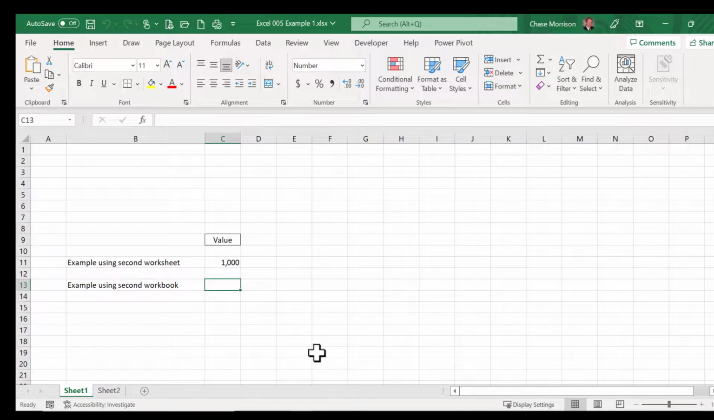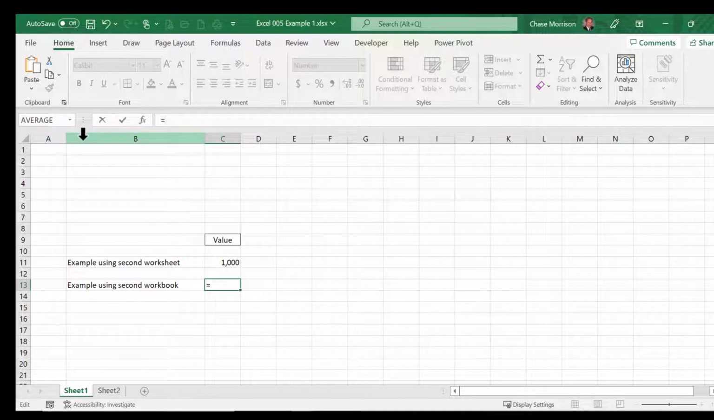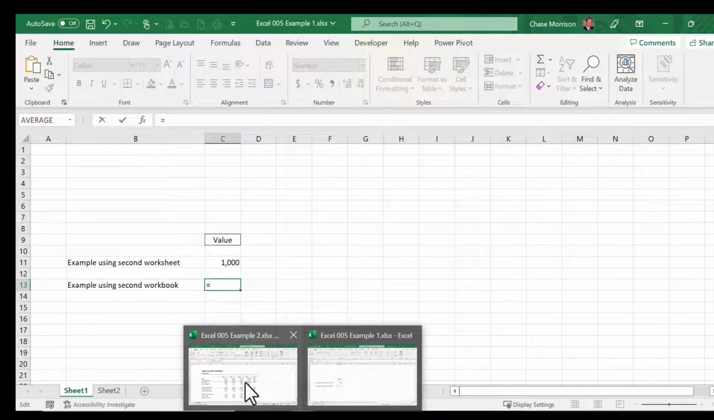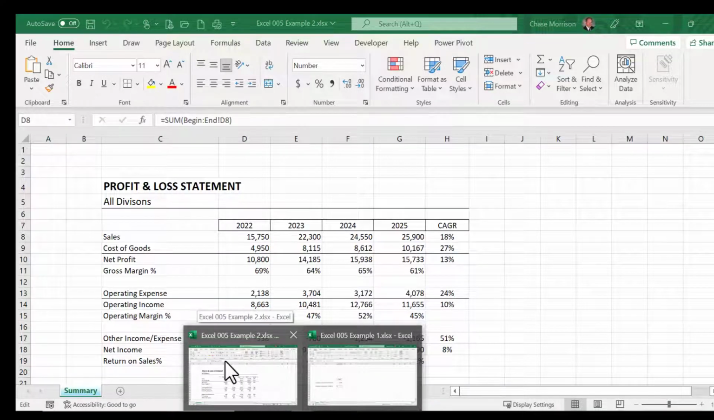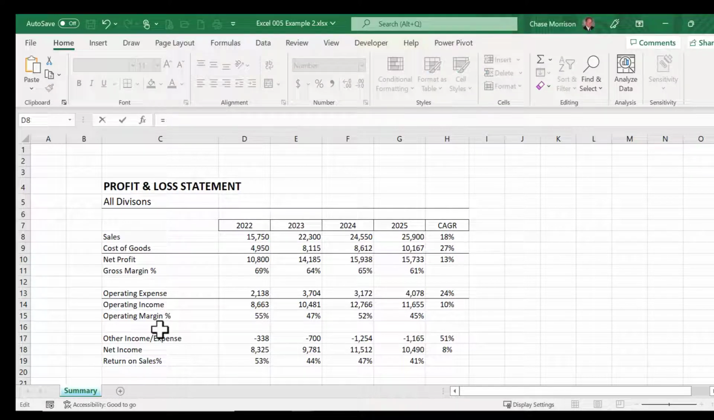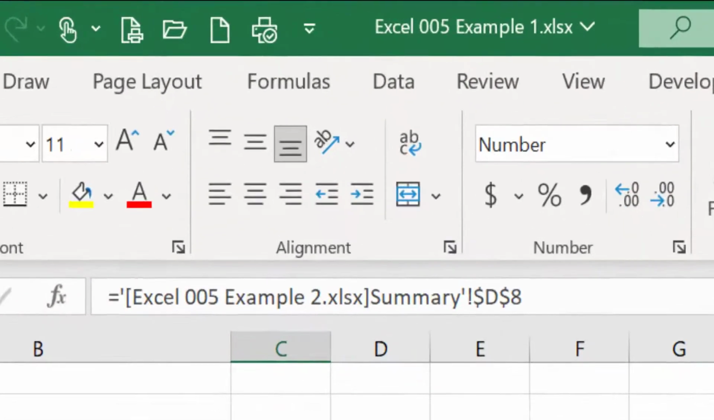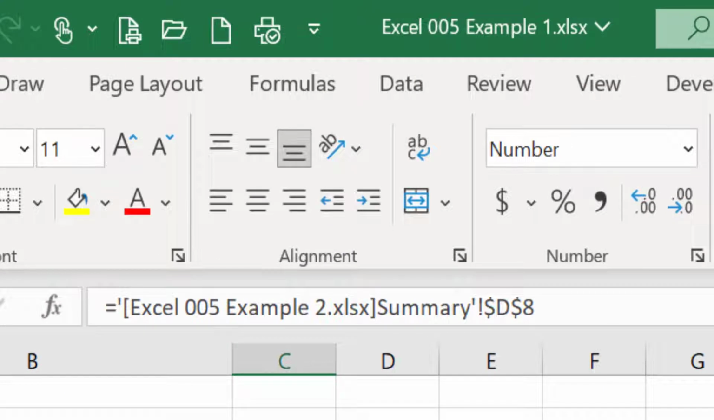So the way you do that is just like with the prior example. You start in the formula bar, you click equals. And then the most straightforward way to do this is to go down here and click on the other workbook that you want to reference the cell from, and then you just click on the cell. So there's the sales for 2022, and hit enter. And then that brought the value over.